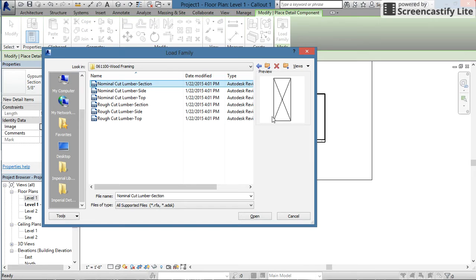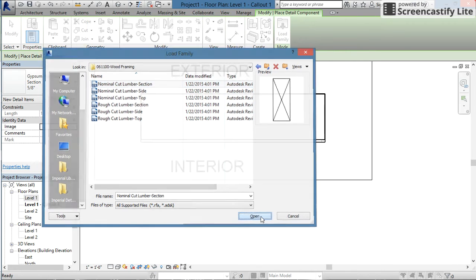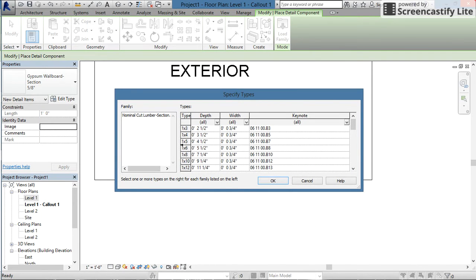It's just to show you that's a piece of wood that's being cut through. So I'm going to click section. I'm going to say open. Now here's all their different sizes.